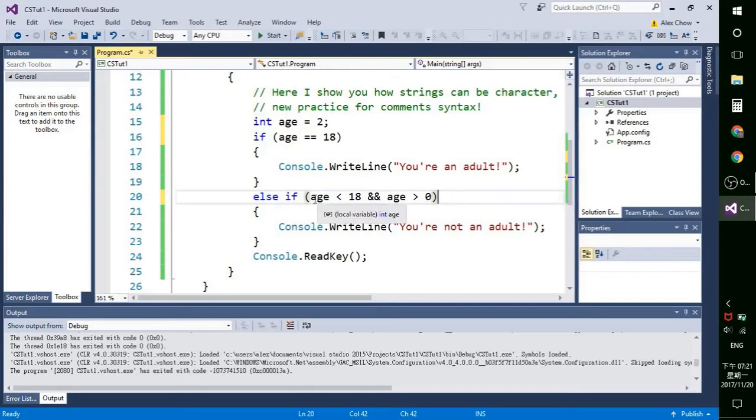Okay, so these are two conditions. If they're both true, then it'll evaluate to you're a kid. And if one of them is false, then it's not going to go through this, because all these have to be true. If this is false, it's going to go on to this one. But if any of these are false, there's nothing else to go to other than console.readKey. Okay, so we need more for this.